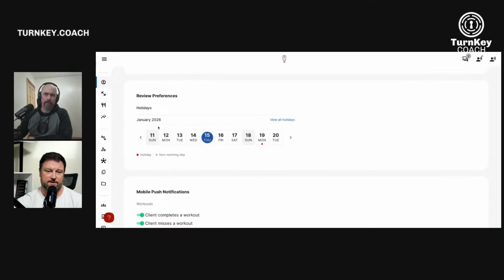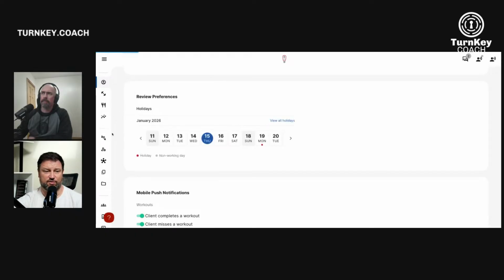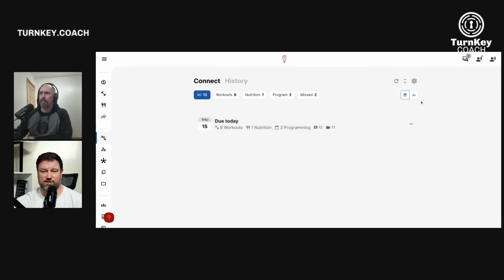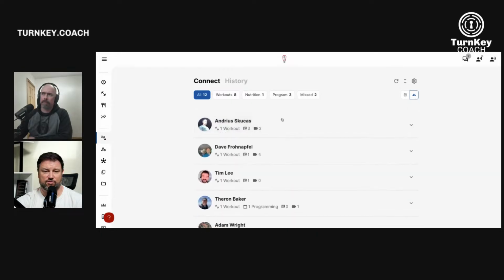So you can see in your review preferences, owners can adjust these. I'm not set up as the owner in Barbell Logic, so I can't edit them, but you can change those, and the default is 24 hours, but you can also customize that to whatever your service level agreement is with your clients. Back to the Connect page, you can also group by client or group by day.